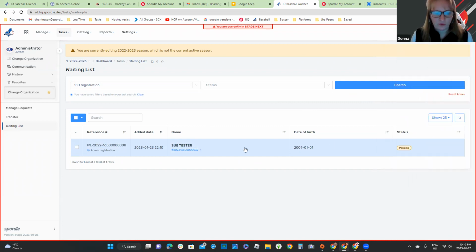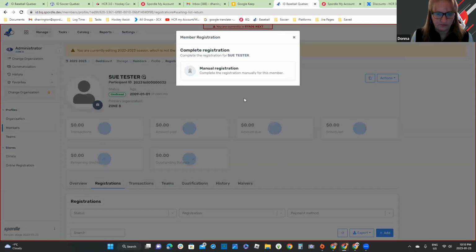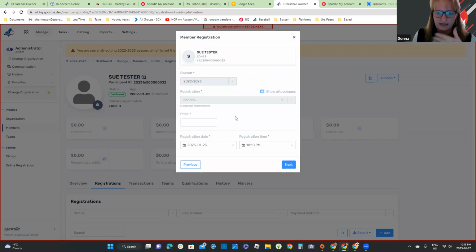I'm going to click anywhere on the line so the side panel opens. From actions, I can accept, I can cancel. So I'm going to accept them. Now, because I did a manual registration, that's what comes up. So I'm going to continue the manual registration. If it was an online registration, so if a parent had done it, that pop-up window would show up in the My Account for that parent.